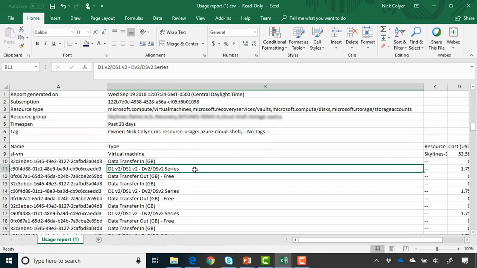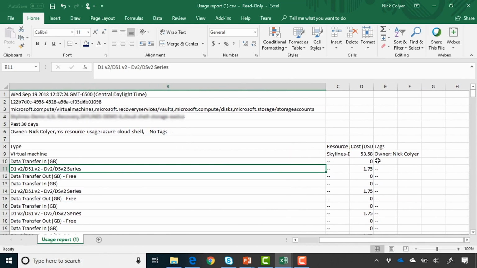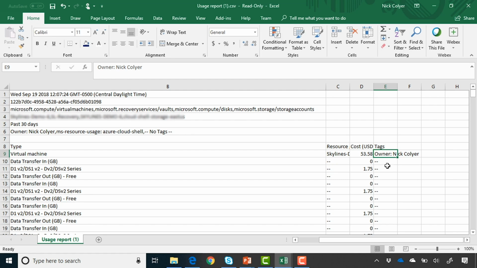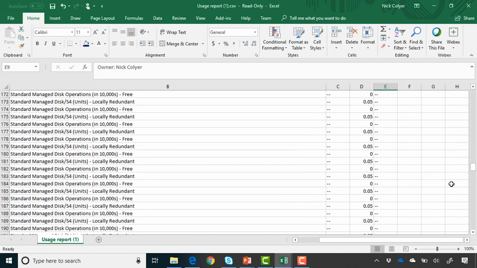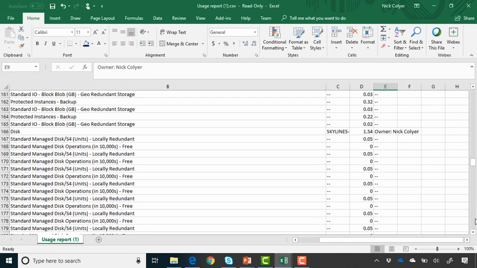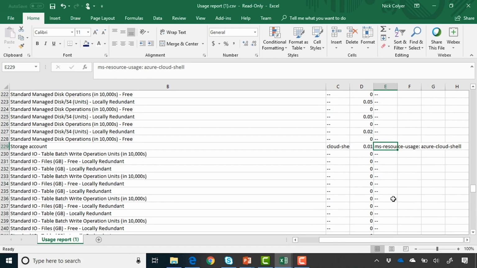So if I scroll back to the top and scroll over to the right, one of the key things I can do is filter on tags. You can see this particular machine has an owner, it's got its total cost there for that machine, and these are all the sub costs associated with it. But I might have other resources. If I scroll all the way down, here's another one with owner Nick Collier. Scrolling further down, you can see Cloud Shell is an owner of that one, because that's used when we do PowerShell in Azure.